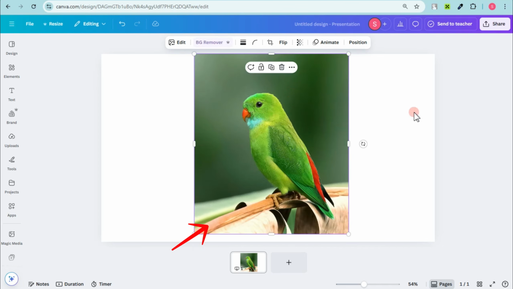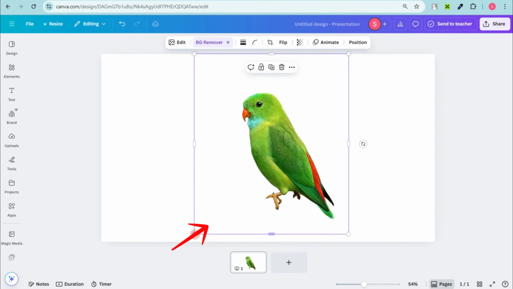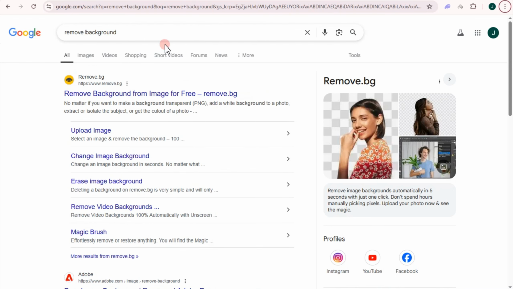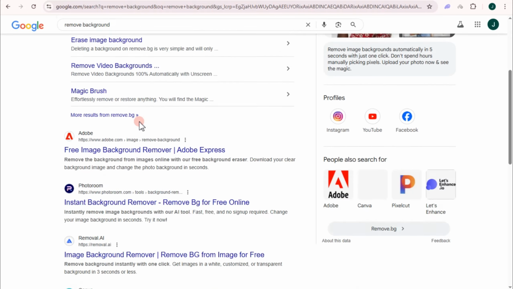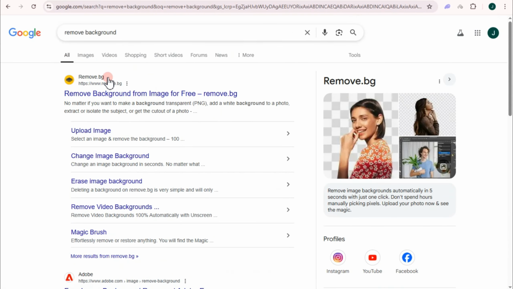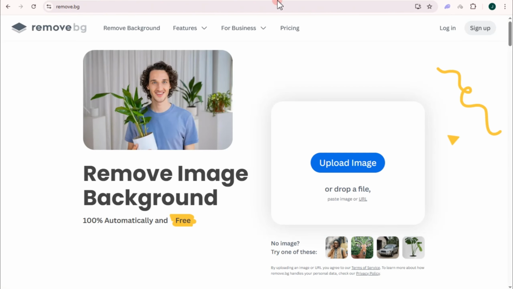However, if you don't have Canva and if you're not using the Pro version of Canva, you just have to simply exit Canva and go to any web browser and then type remove background. So there are tons of sites and online platforms here. All you have to do is just select one. For example, this one. Okay, so we're going to use this.